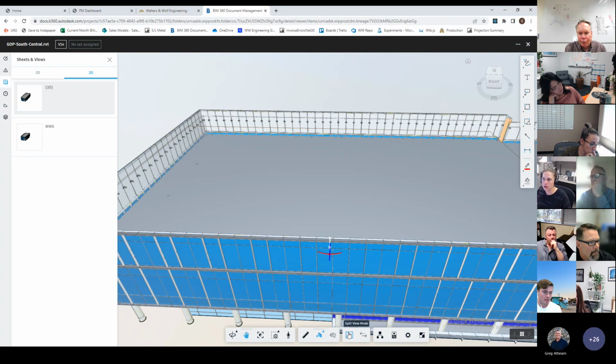You can do a split view mode where you can have one thing on the left, one thing on the right. There's also compare mode. I'll talk to you about that in a second.